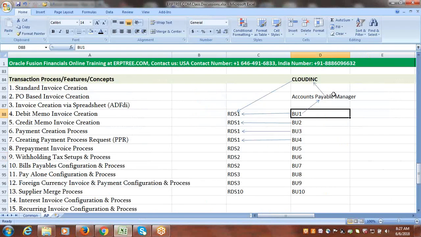And if your requirement is giving access to a specific user as a payables manager or supervisor or specialist, what do we have to do? If you understand this example, you can give the solution. What do we have to do? We have to create a reference data set and assign it to only our BU. Yes, a BU specific reference data set we have to create.